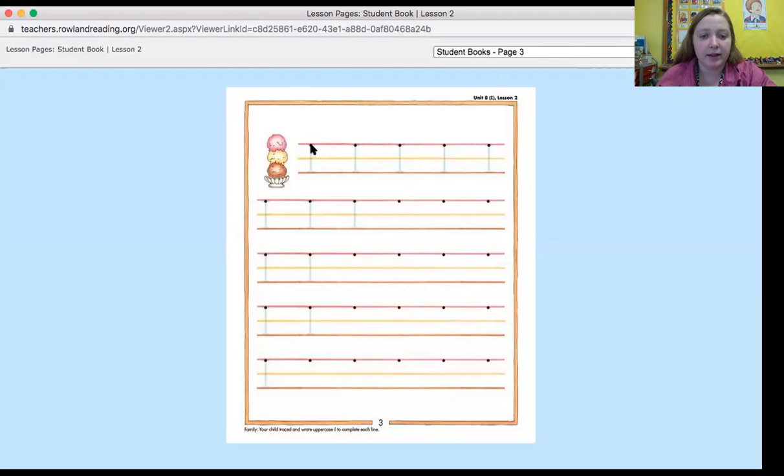So you start at the black dot. You pull down straight to the chocolate line. You lift your pencil. You go back up to the strawberry line. You pull right. All right, go down to the chocolate line and pull right again. Okay, see how I did that? All right, watch again.